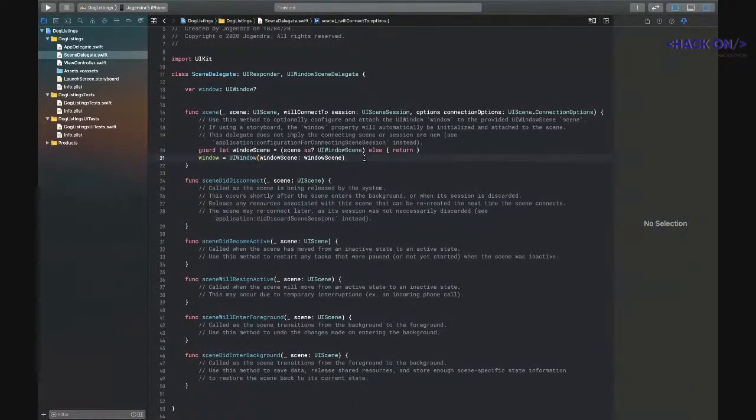So if scene is there and it is a type of UI window scene, then it will have a value and it will come to the next line. Otherwise it will just return. If this thing does not have any value, it is nil or anything, or it does not satisfy the condition, it will just go to this else statement and return. So it is used for early returns, and then you can later use this if it has a value.